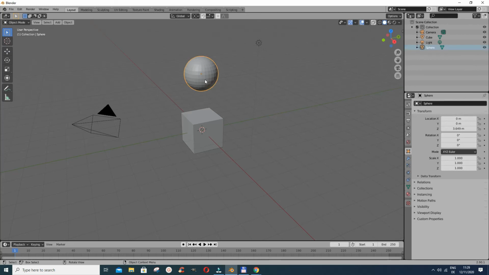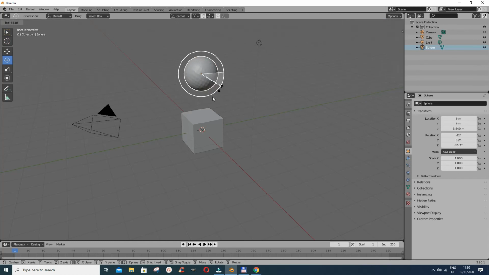When you look at, for example, the sphere, you will see that there is this orange dot here, and it's the pivot point where you can transform, for example, this sphere. So if I want to do some rotation, I'll be rotating it, for example, around that point.